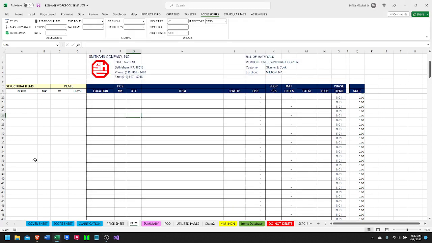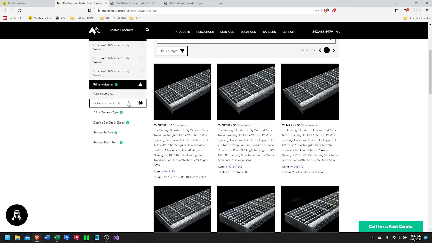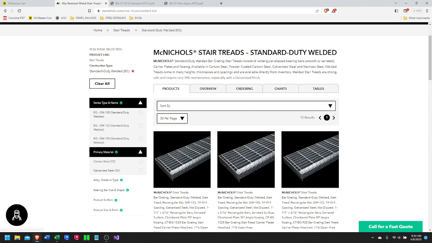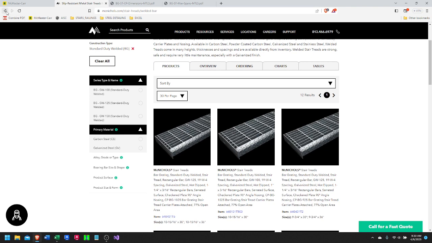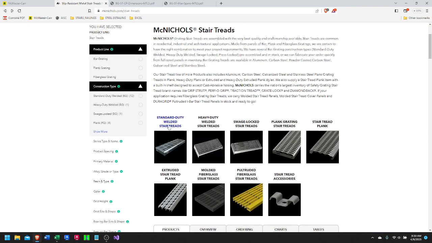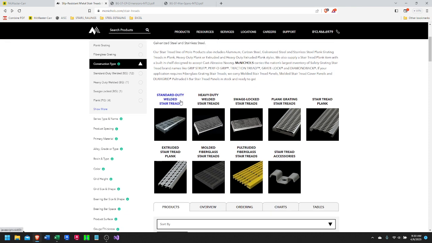Okay, relational databases and how they work in this little program I've been developing. There are obviously more videos on YouTube you can find. This example has to do with U-bolts and with stair treads. For stair treads, we use McNichols, and 99.9% of the time we're using standard duty treads.